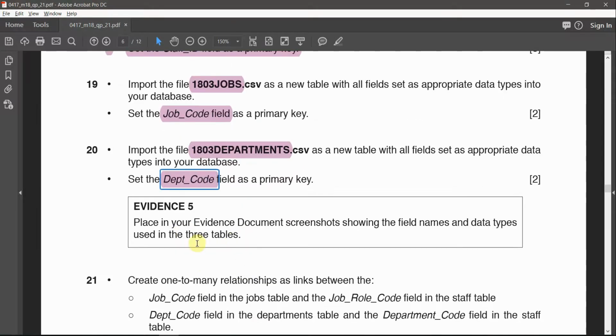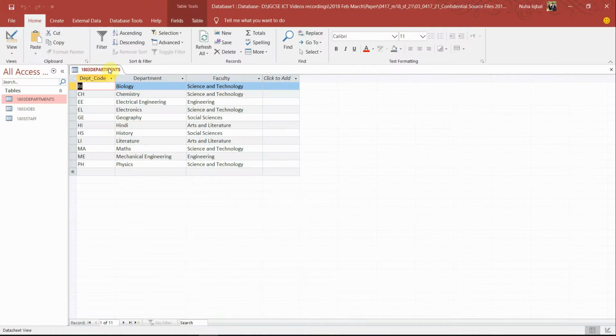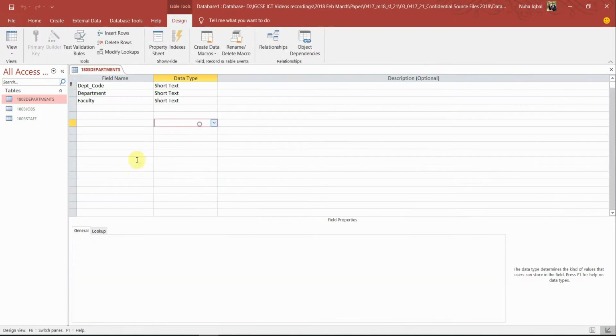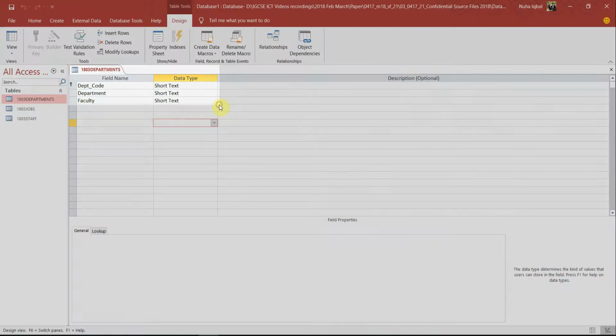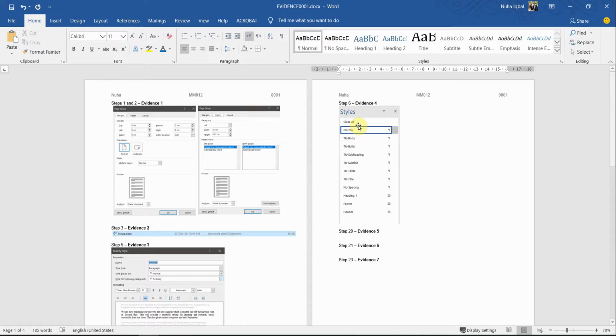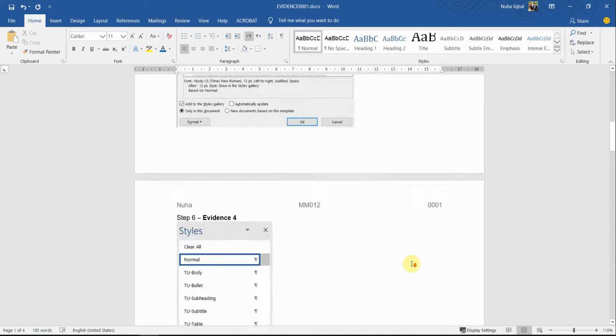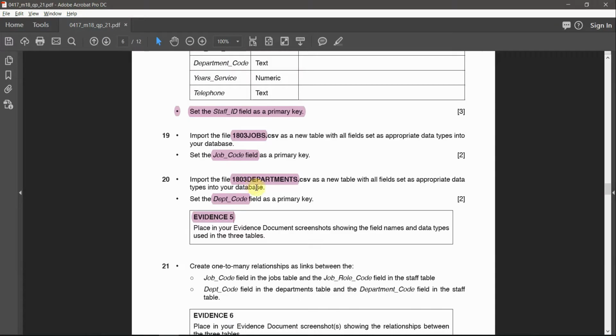Then in evidence number 5, place in your evidence a screenshot showing the field names and data types used in the 3 tables. We have to take a screenshot for all the 3 tables. That's the first one, the first department one. Let's take a screenshot for it and let's go to evidence. That's going to be all in evidence number 5. So let's go over here, evidence number 5, and paste it over here, the first one.